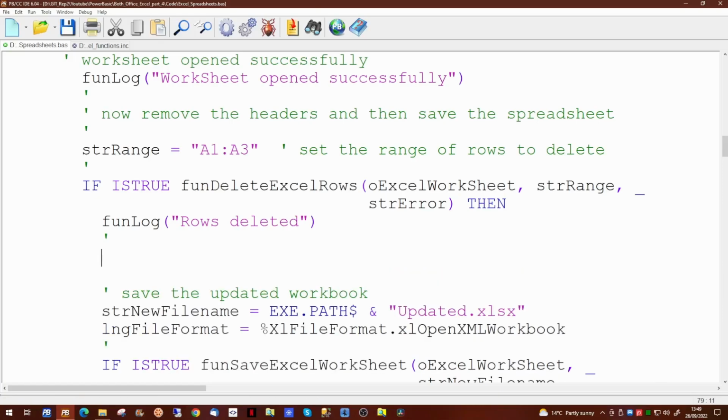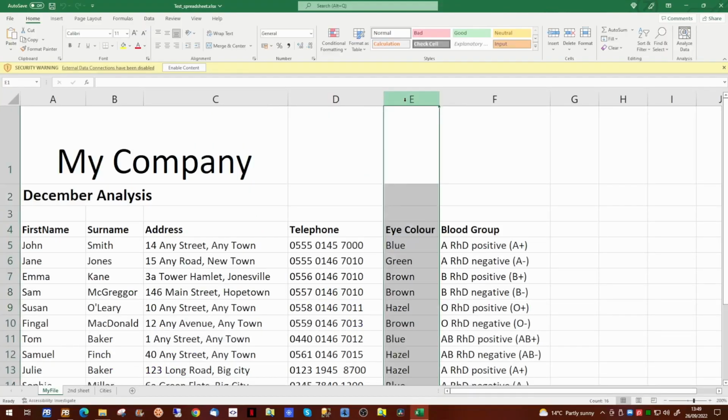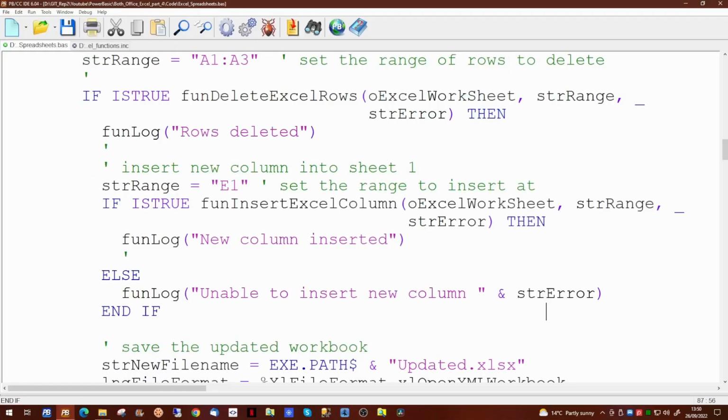Having deleted the 3 rows from the top of the spreadsheet, let's assume that we needed to insert a brand new column into that sheet. We have an E column which currently contains the I color. If we want to insert a new column in there and move the I color and the blood group 1 column to the right, we want to create a new function whose job it will be to insert a brand new column. So we're going to take exactly the same kind of approach as with the deleted Excel rows.